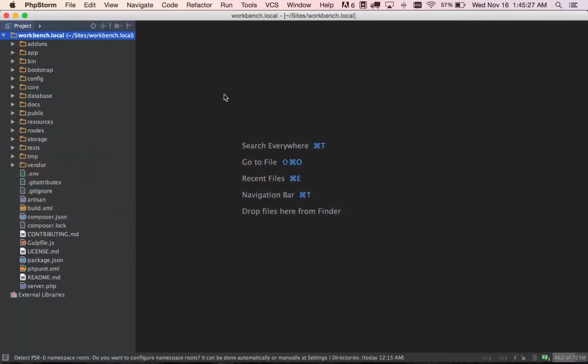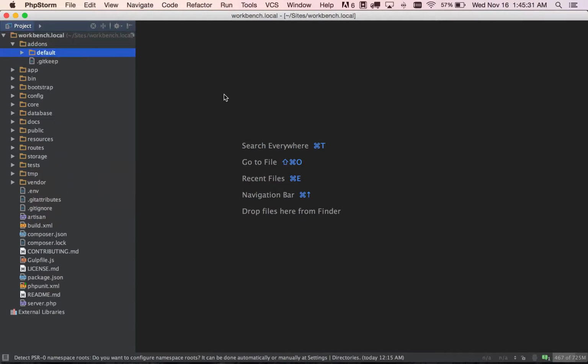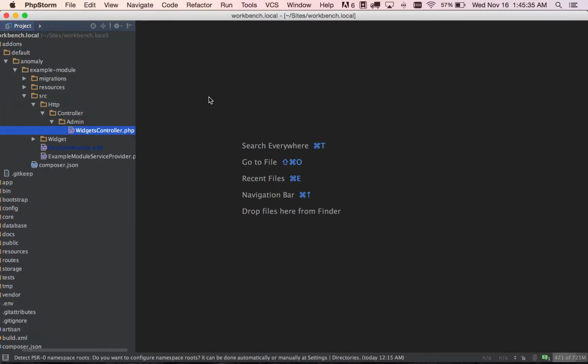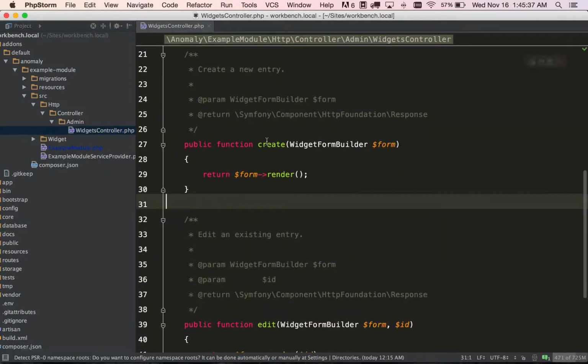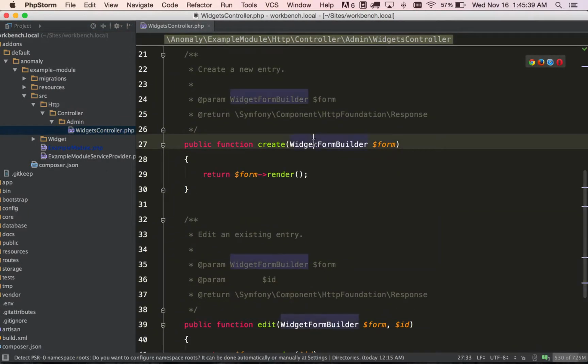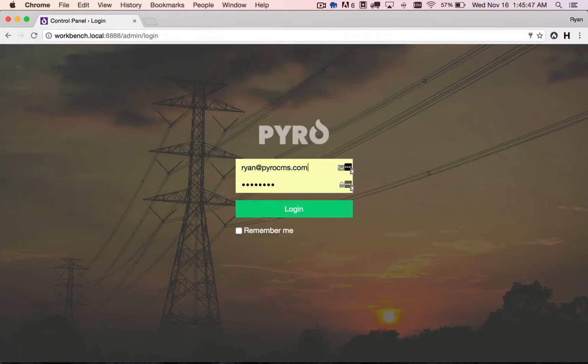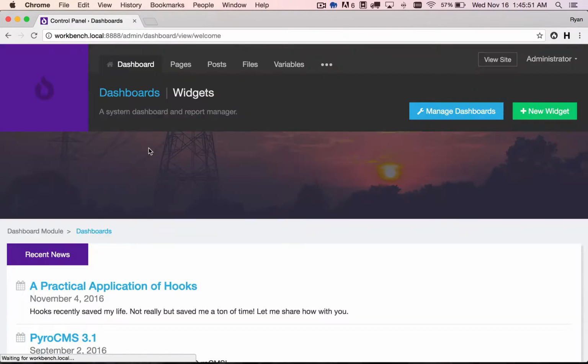So to reference the example module that I made in the last video, let's take a look at the controller that was created for us for the control panel, and let's look at the create method. And you'll see here all it does is return a render method, and we get this magical form on the front end. And if I go and log in, I've created a couple fields, just a name and a slug. The slug is required.